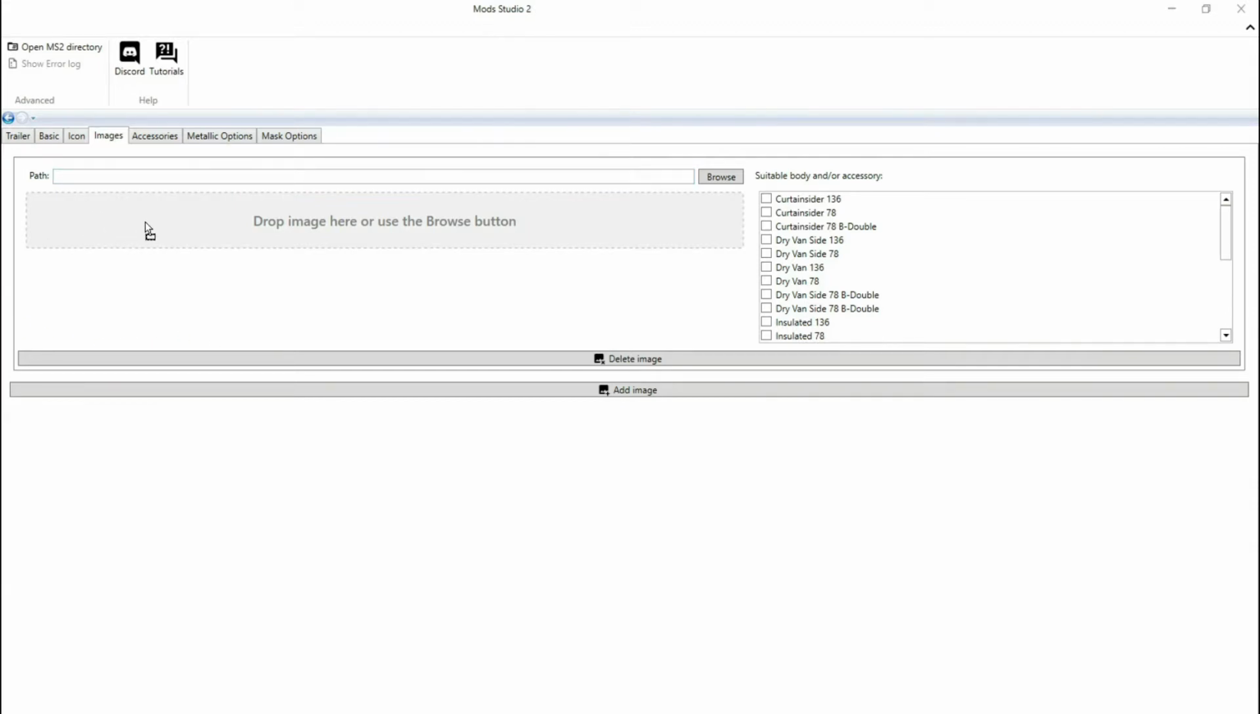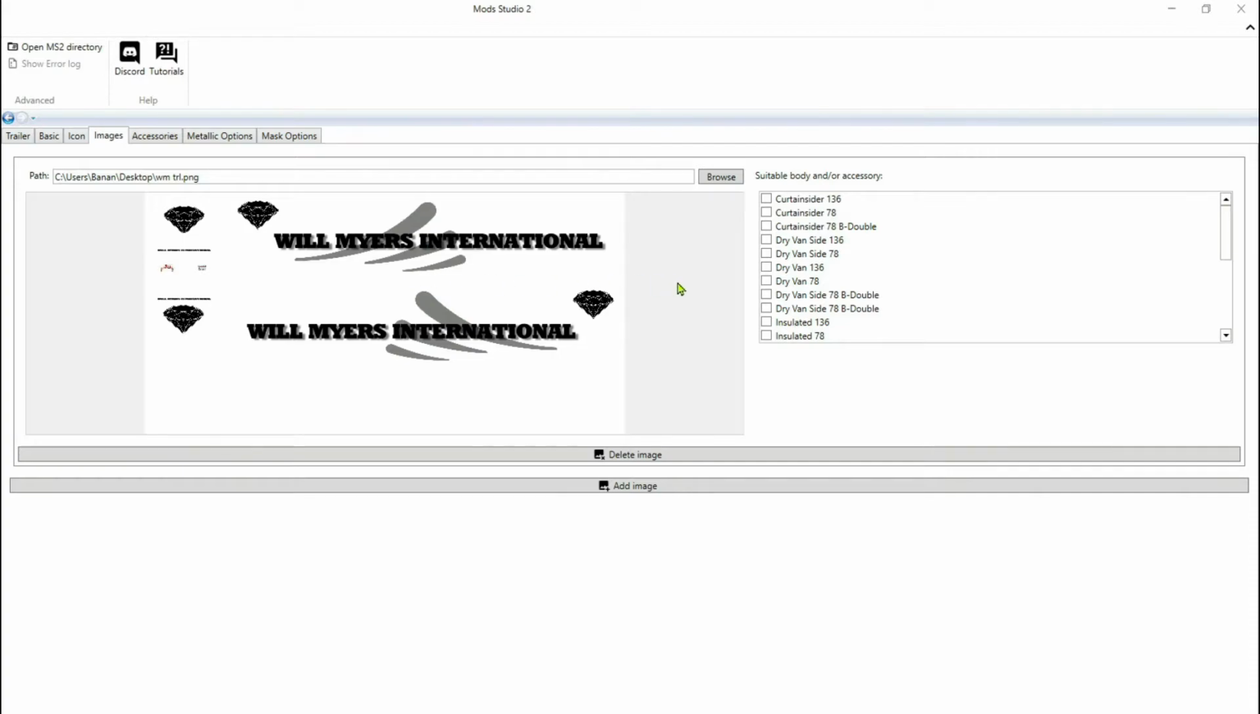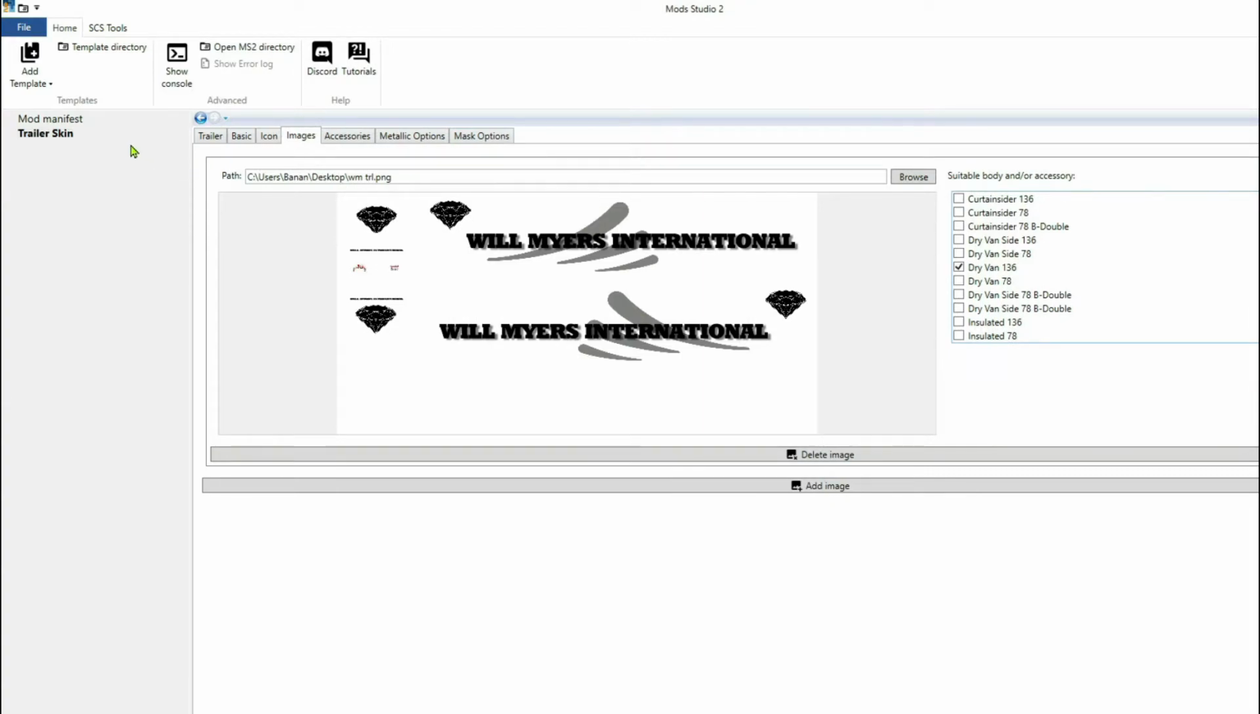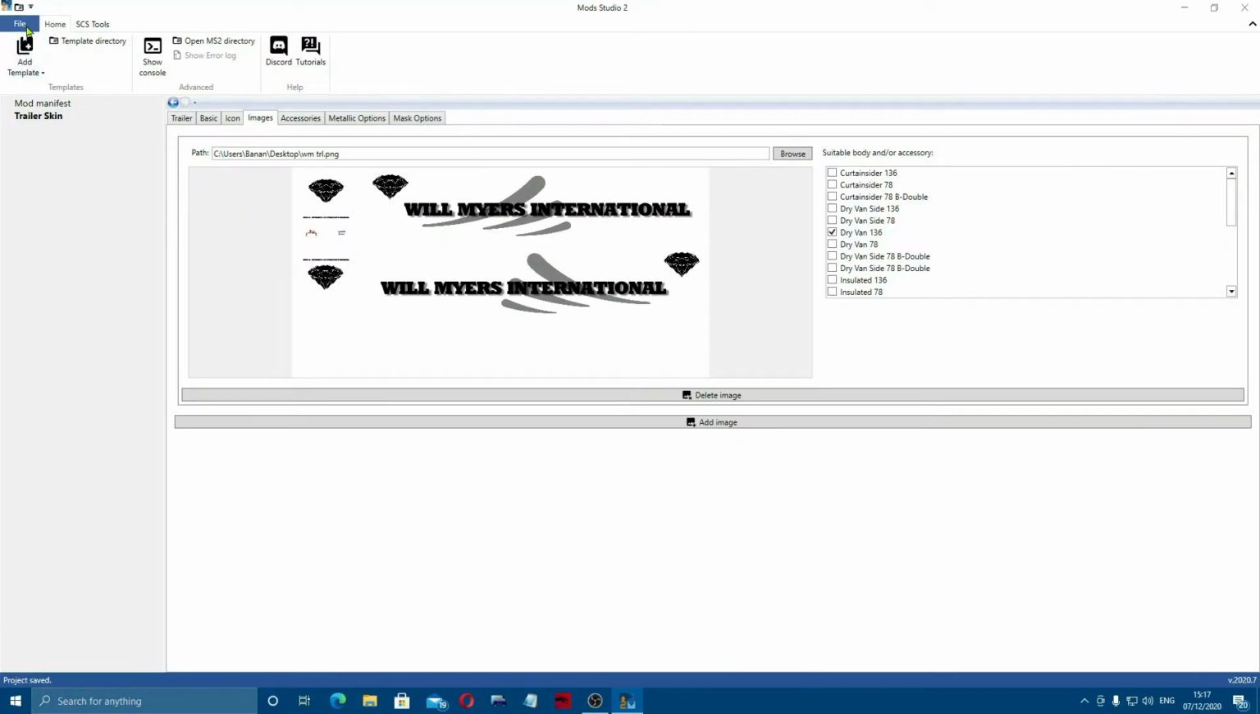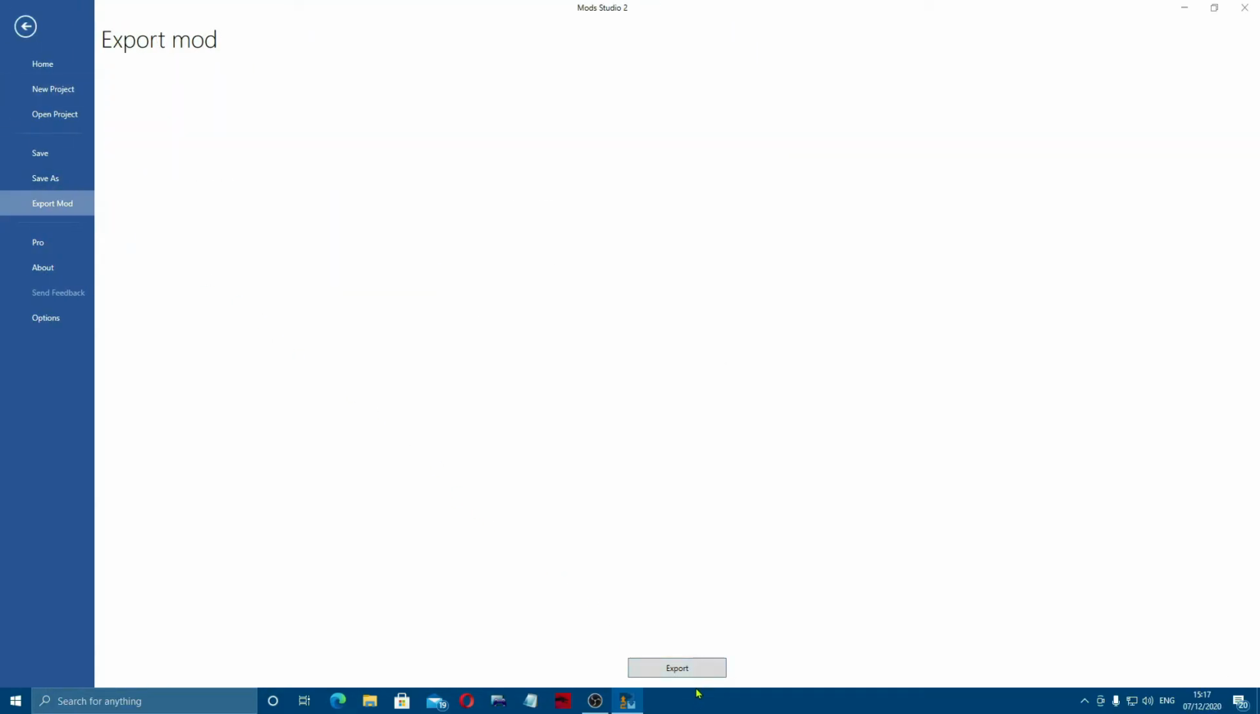Drag it in. That was the dry van 136 is what we did. You could add in other images if you did, like accessories and etc. here, but we haven't done any of that. So that's everything there. So now we come up. We're going to save that as W Myers trailer. We're going to call it 5 so that it's different from all the different times that we've been in and done adjustments. Then we're going to come back up again, export it as a mod.